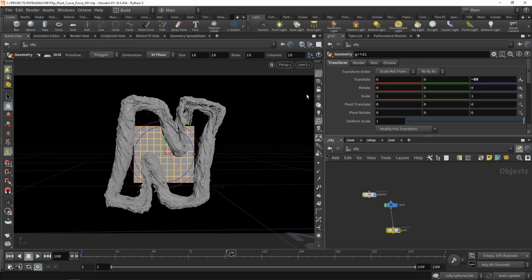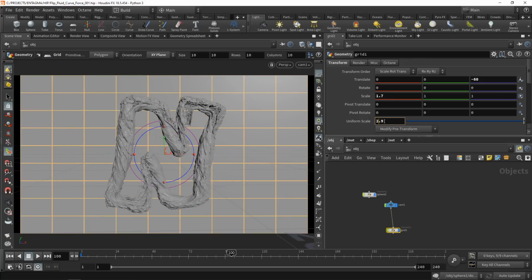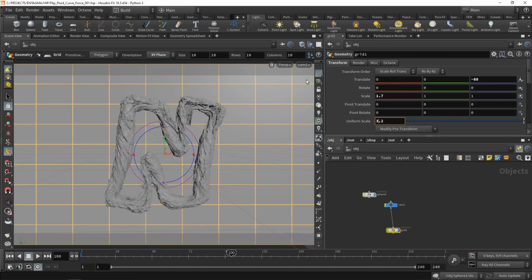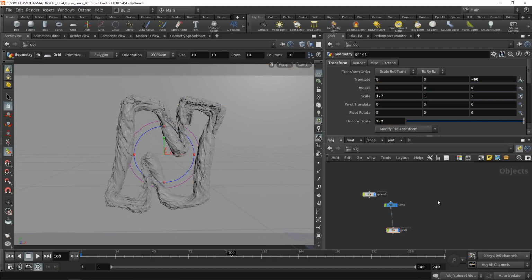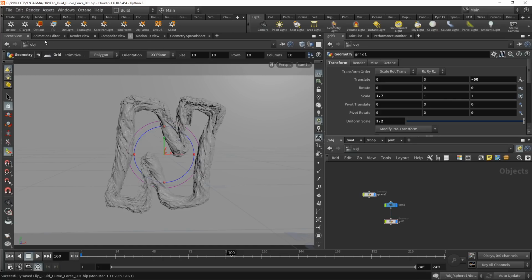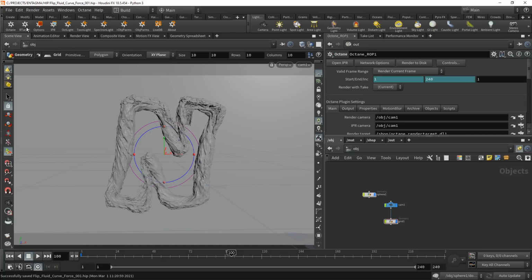Look through the camera again and scale it so that it fills the frame, usually an X scale of 1.7, and then dial up your uniform scale until the frame is filled and maybe extends a bit past the frame, like this. Okay, let's save this.